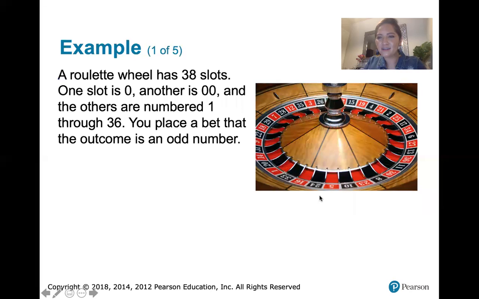There's got to be a 0 around here somewhere. Maybe not. Maybe it's hiding behind that over here. There's a 0 slot. There's also a 00 slot, and the others are numbered 1 through 36. You might place a bet that the outcome is an odd number.